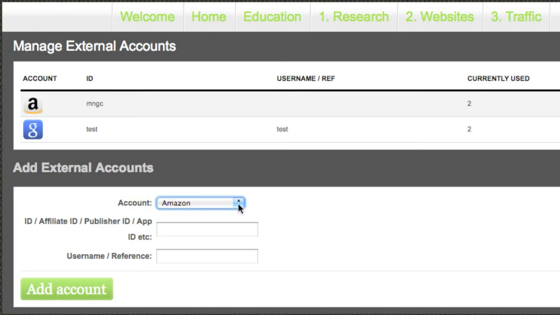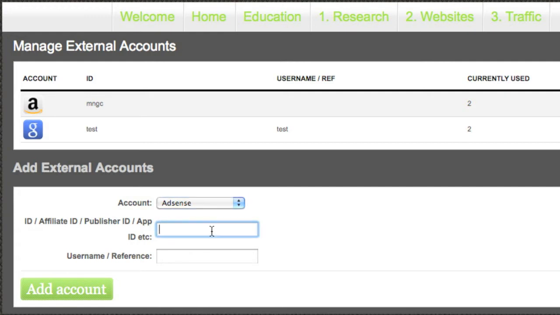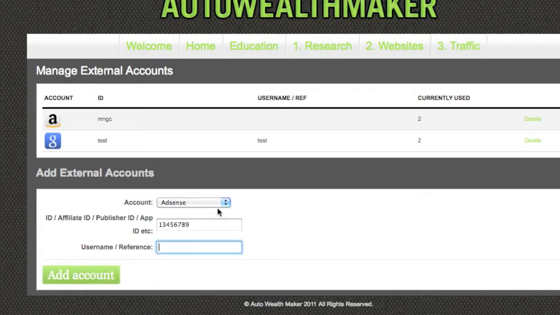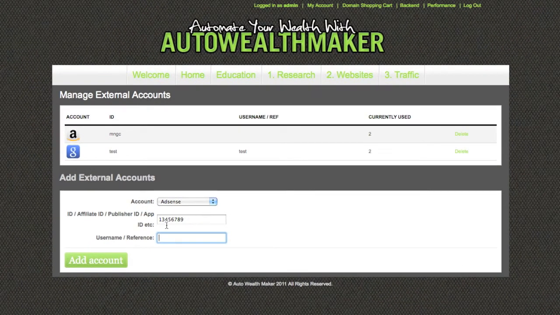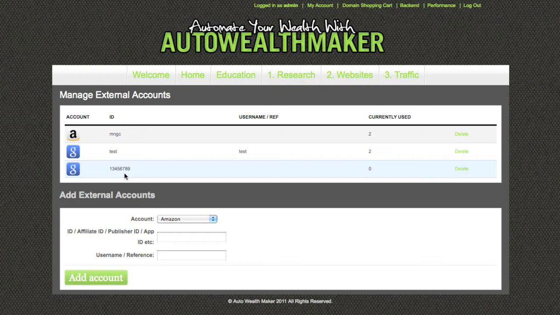So if I want to add, for example, an AdSense account into my Auto Wealth Maker, I can simply choose AdSense from the drop-down box, put in my publisher ID, put a reference in if I require, and then simply add. Here we can see the account has been added, and we see that now in our list of accounts, the ID we've added, and also how many times it is currently being used. By that I mean how many websites are actually using that account to monetize. Obviously we've just added it, so it's 0. So that is external accounts.